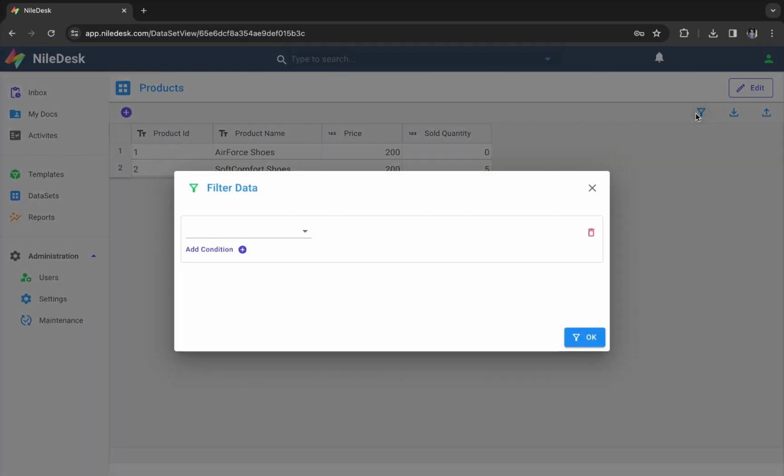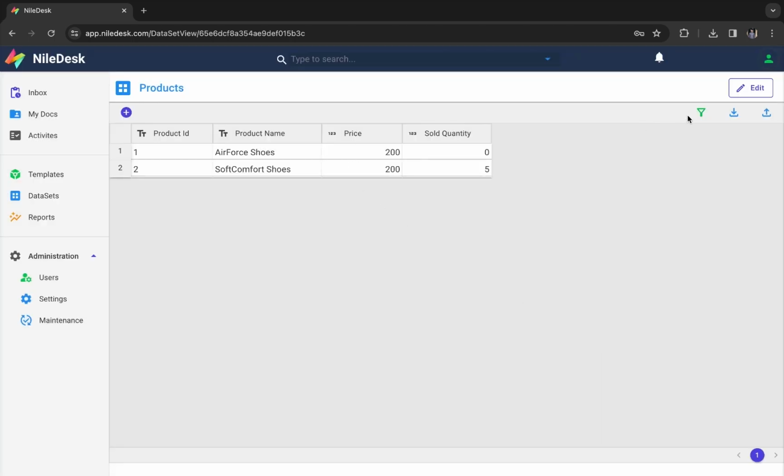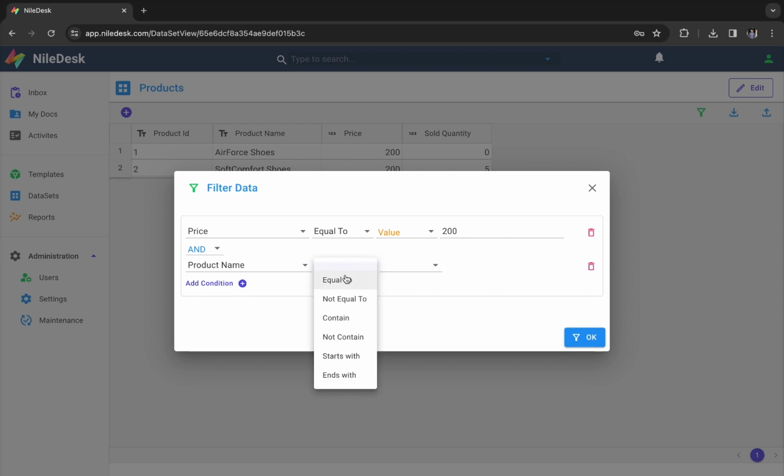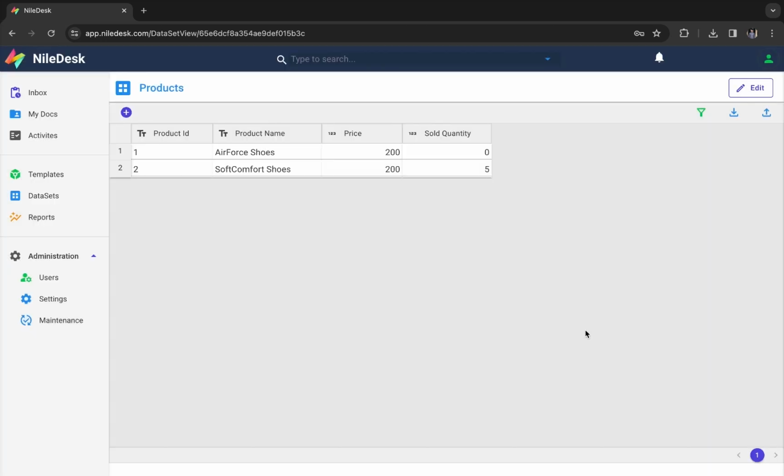You can use filters from here to view specific data. You can use filter on any field of your dataset like this. As both our products have the same price, both rows are shown after applying the filter. You can use more than one filter by using and/or conditions. Look, our filtered data is showing.